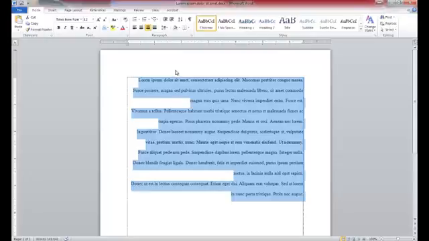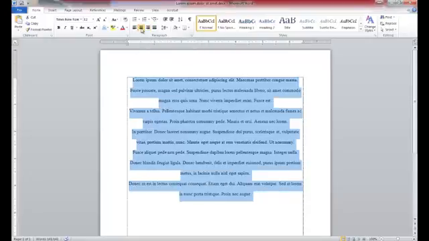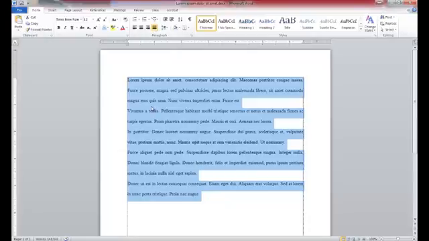Okay. You can also have center justification, which does what it says. Each line is centered on the page. And then finally, you might have full justification. Full justification means the left and right margins are straight.